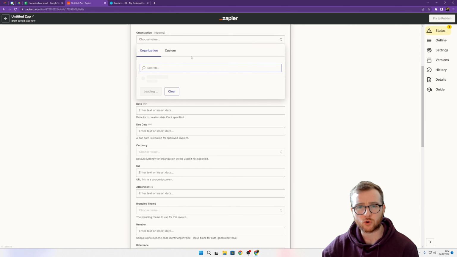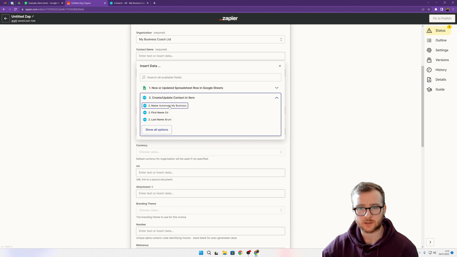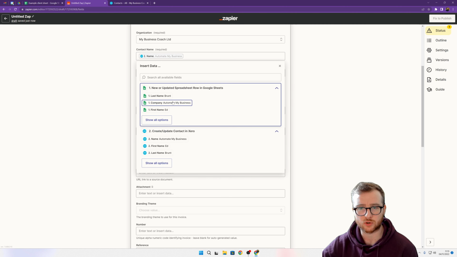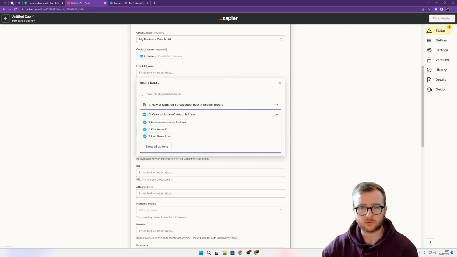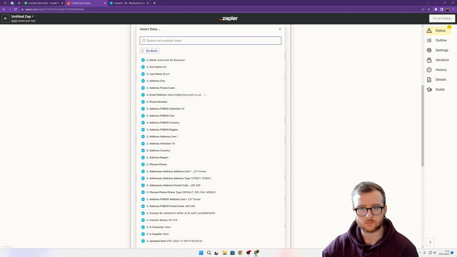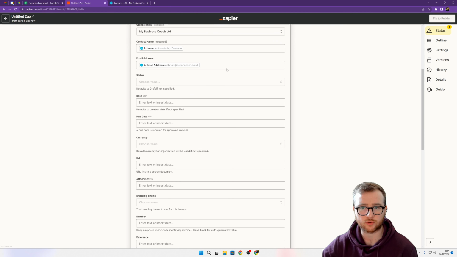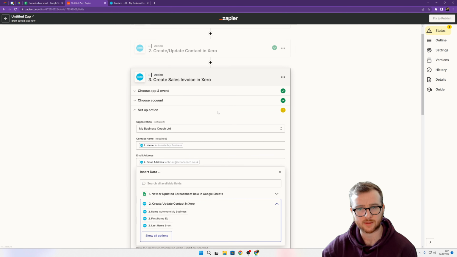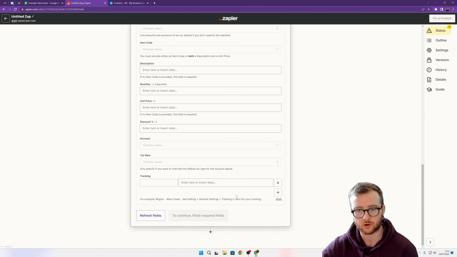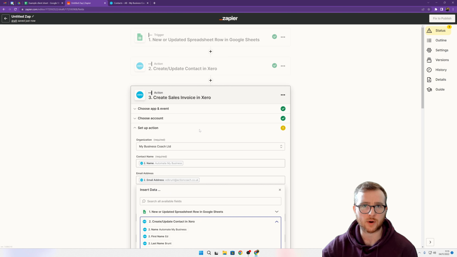So again, we want to choose the organization that we're doing this for. Contact name, we're going to use the one that we created in Xero, but you could use this because it's the same, it'll match it. Email address, again the one we created in Xero. So again, all these fields, anything that we've done previously, we can use in this part of the Zap. If you add another action on, you'd be able to use stuff that you've created in this one.